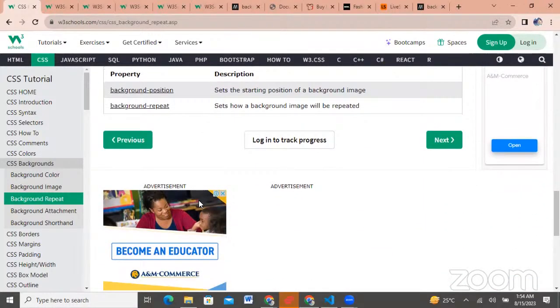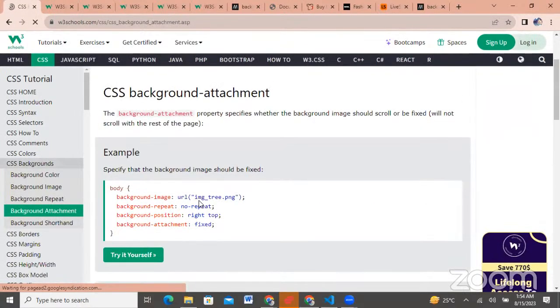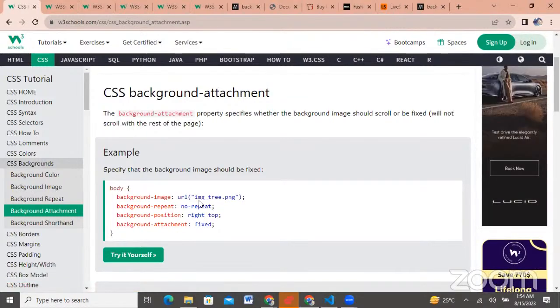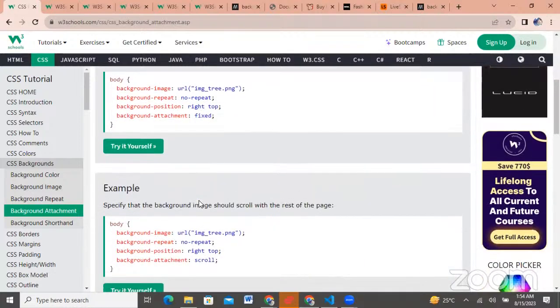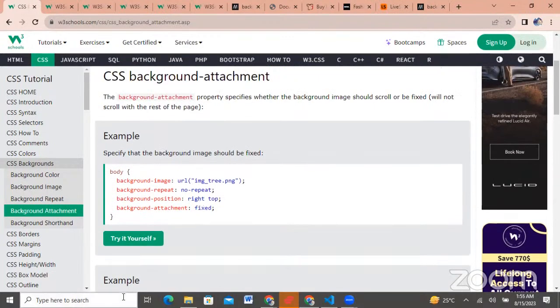All right, so let's move to the next one. Background attachment. Background attachment specifies whether the background image should be fixed. What that means is that it will not scroll with the rest of the page. Let's just check what they're trying to say. So if you say it should be fixed, this is how it is.